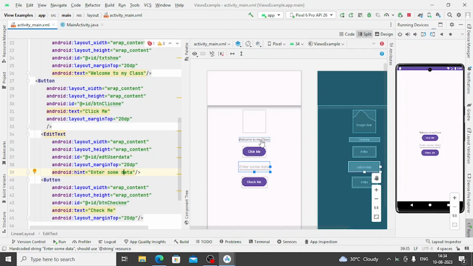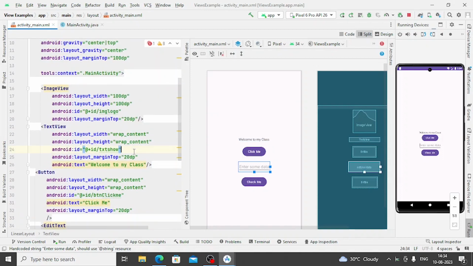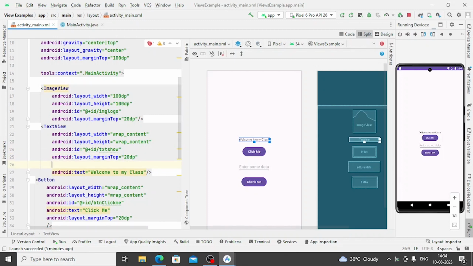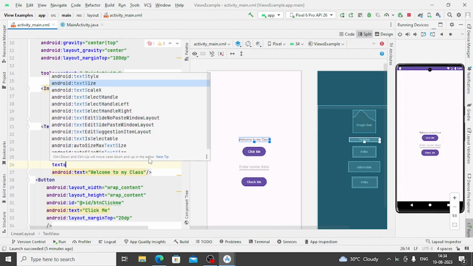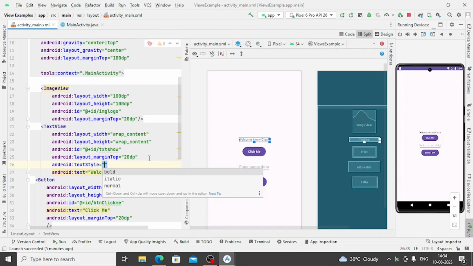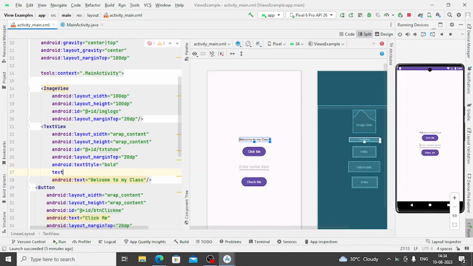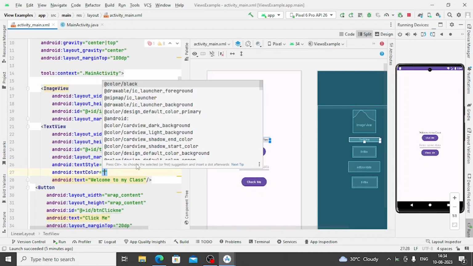Now, "Welcome to my class" is seen in a black color, but if you want to change it to red color, or maybe you want to change the style of this text, then in a text view what you can do is text style is equal to. There are three options available: bold, italic and normal. Let's go with bold. Then text color, we may let us change it.